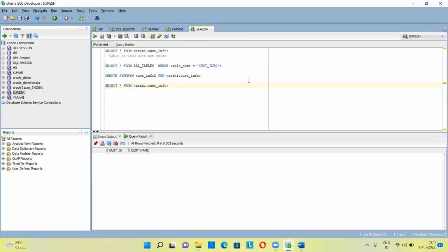If you write Varahi.custinfo also, it will work. If you don't write that schema name or username also, it should work. But what is the name now? Synonym for that, the alternative name, custinfo2. Control enter. See. So now when I'm trying to use this custinfo2, internally it is going to call Varahi.custinfo only. So this is just a permanent alias name I gave to that. It's nothing but called a synonym. Is it clear?